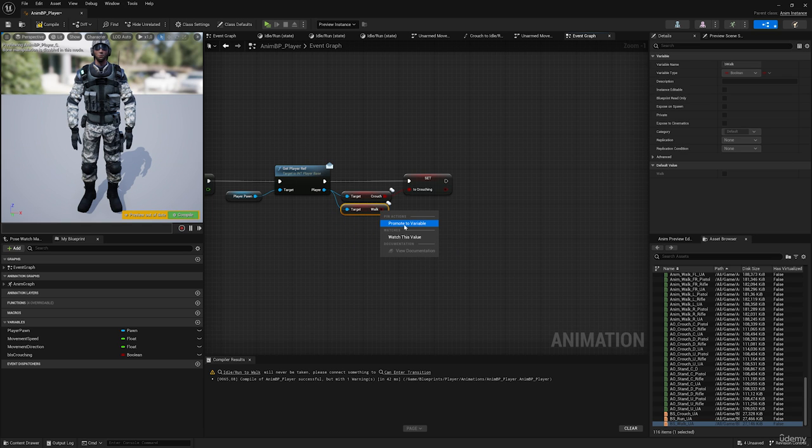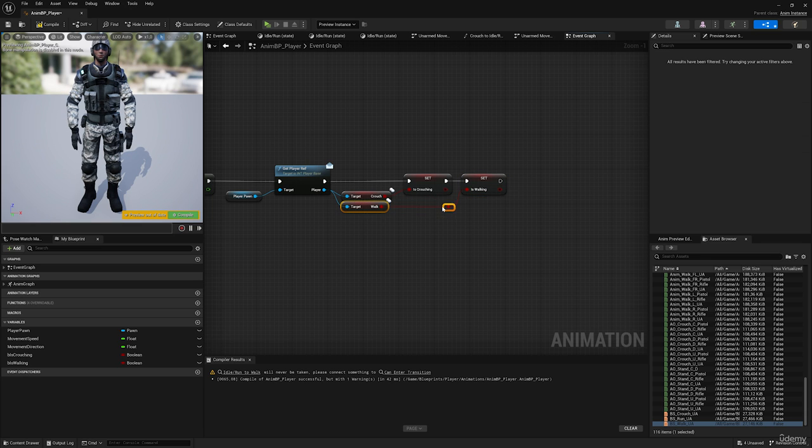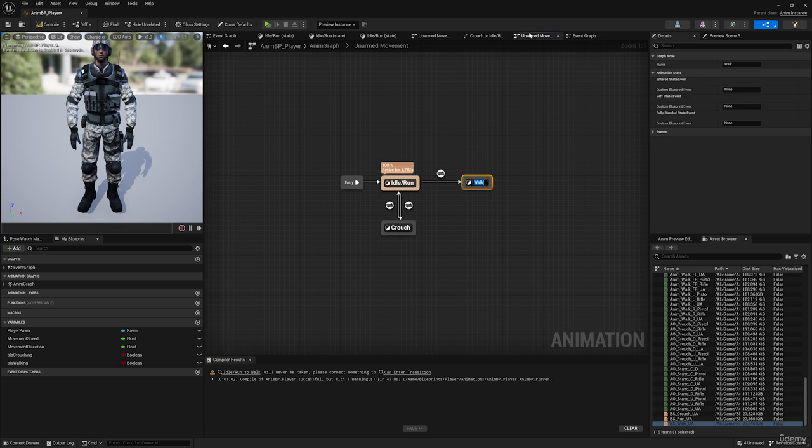And from this one, we can right click and promote this to a variable and call it, for example, is walking. And let us go ahead and connect it. Double click this to make a reroute node, make it organized just like that. Okay, let's compile and let's go back to the movement here.